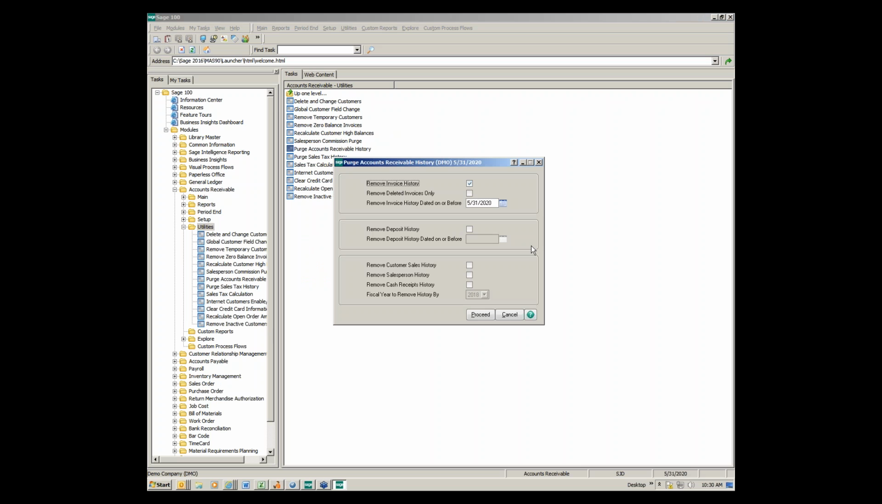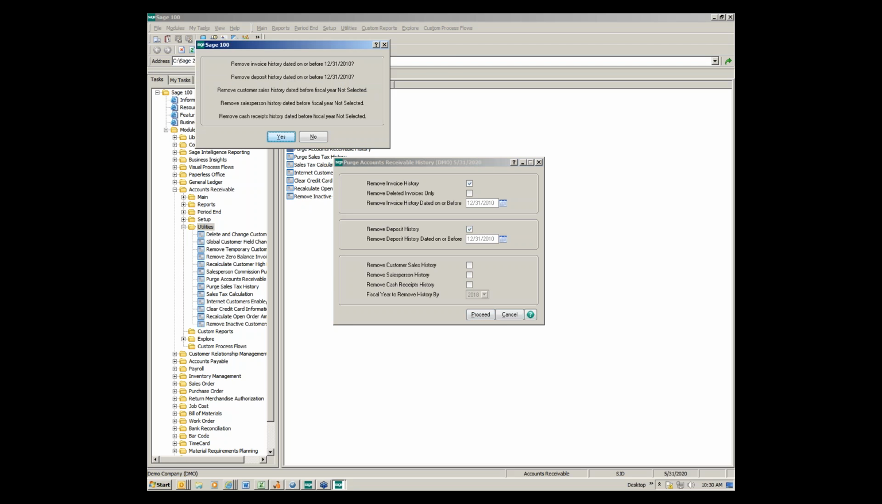So what am I going to do? Well, I can purge my invoice history as of a specific date. So once again, I can say 12/31 of 10. Do I want to remove my deposit history also? As of what date? And then you hit proceed. Then they will be out of those inquiry screens. And it tells you here that you are removing invoice history dated on or before this particular date, deposit history dated on or before this particular date.